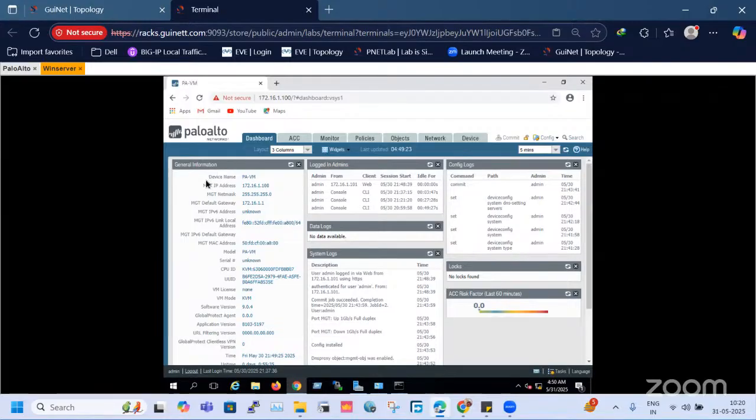What is the device host name? PAVM, right? What is the management IP? It is showing 172.16.1.100, right? And what is the net mask? What is the default gateway? It is showing the IPv6 address, right? All those things, PA model also. It will show you all the signatures, licenses, or versions available.